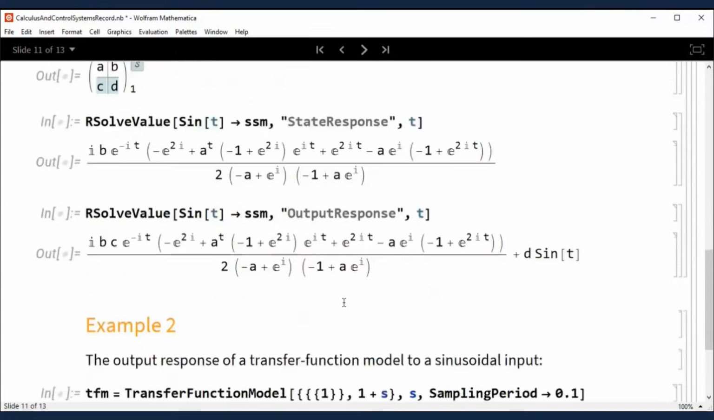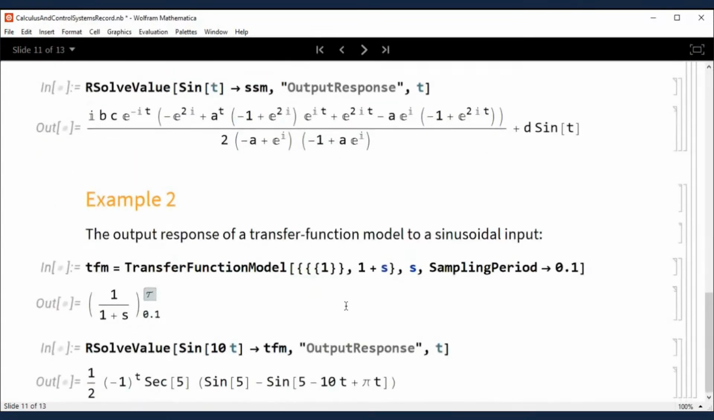And as a next example, let's try to calculate the output response of a transfer function model. Again, we can construct the model using the TransferFunctionModel command together with the sampling period for discretization, and we can solve it using the RSolveValue function.